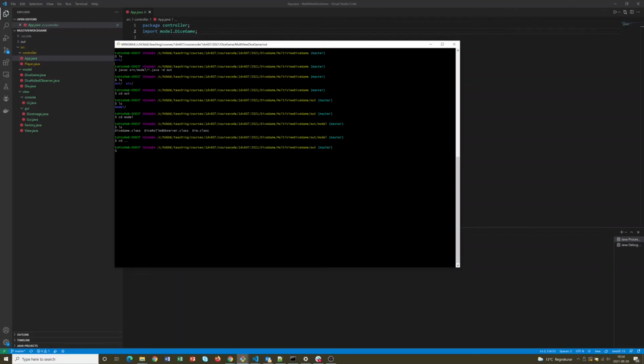But of course we need more than the model to run things. We also need a view. And let's start with the basic console view to start with. So again, we compile, and this time we want the view. And as we have a sub package, we need to specify this also.